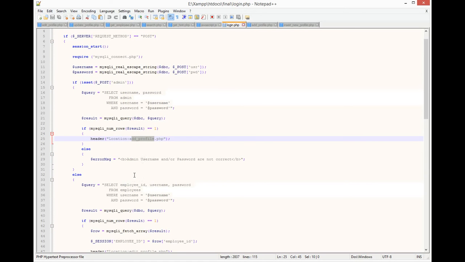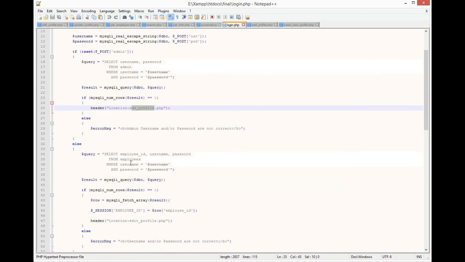Conversely, if it is not an admin login, we see the select is done from the employees table using username and password there. Again, if you find an employee, it goes to the edit profile, at which point it will load their employee profile into that edit page. Otherwise, you'll get an error message, which we saw before.